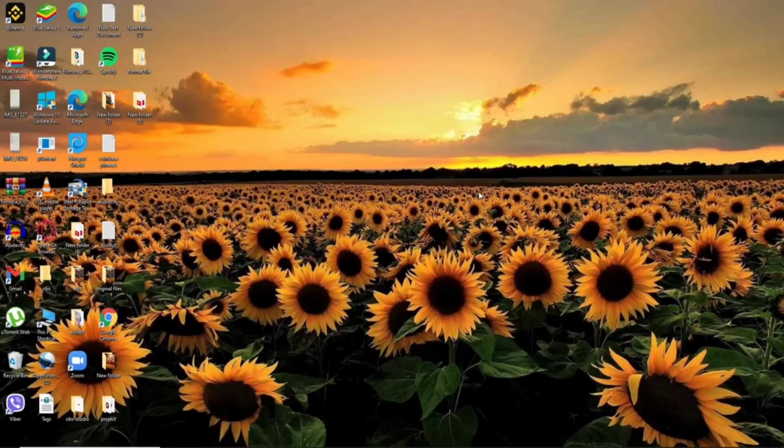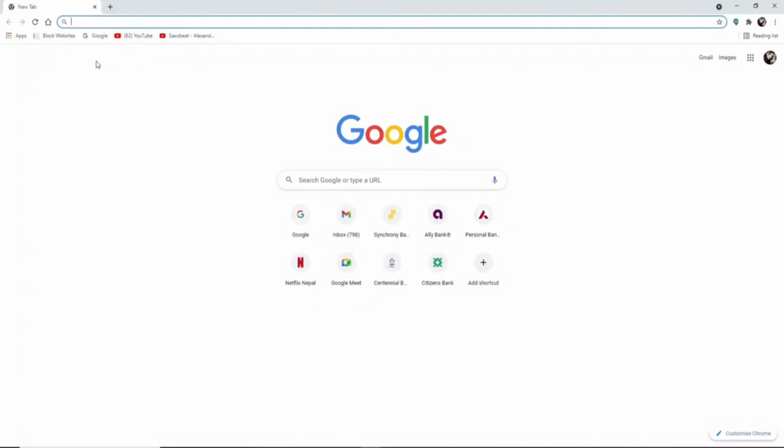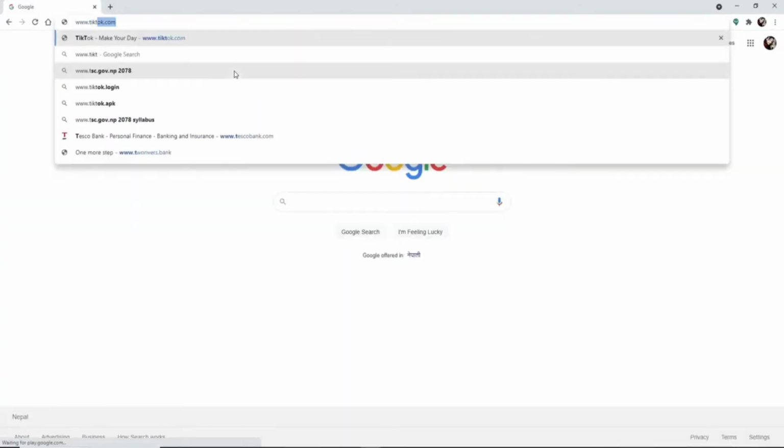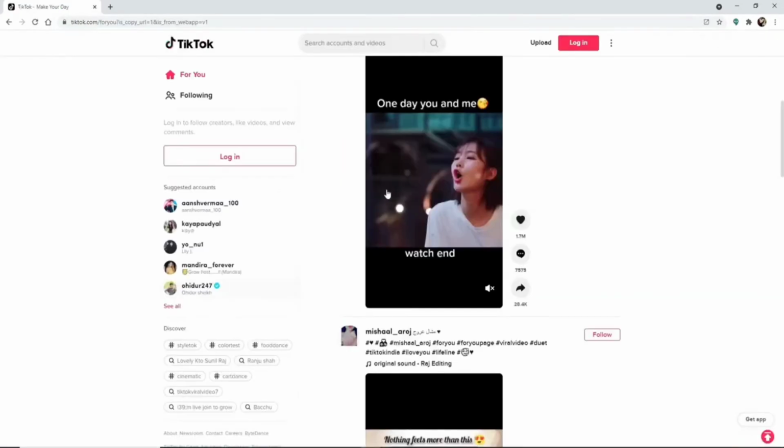How to log into TikTok on your PC. Start by opening up your web browser. You can open up any web browser of your choice. Go to the address box at the top of the screen and type in www.tiktok.com and press enter on your keyboard. Once you do that, you'll end up in the main homepage of TikTok.